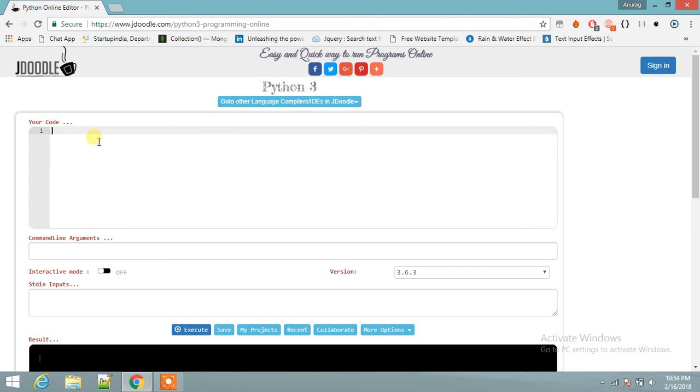Okay, so let's see how to write a lambda function. First of all we have to write the lambda keyword. Then you have to specify your argument list. Your argument list will consist of a comma separated list of arguments. There can be multiple arguments. Then you have to specify a colon and then your expression. So this is the simple syntax of how to write a lambda function.